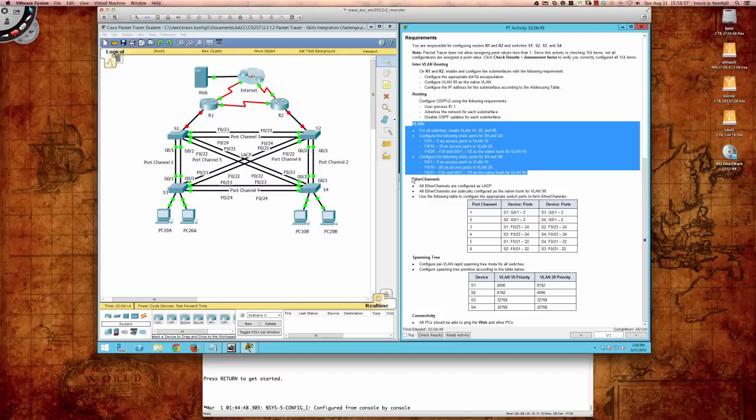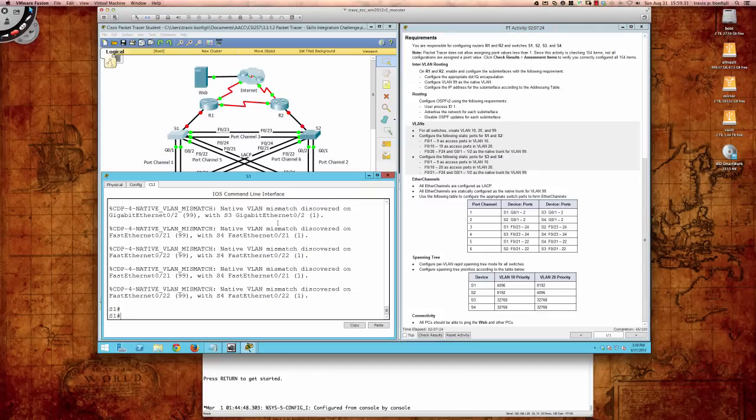Okay? All right, so the EtherChannels. All EtherChannels are configured as LACP. All EtherChannels are statically configured as the native trunk for VLAN 99. So we're going to set up all the EtherChannels as trunks. Use the following table to configure the appropriate switch ports to form EtherChannels. The first port channel will be between switch 1 and switch 3, switch 2 and switch 4. This is really where we've got the bulk of the work. So we're going to go ahead and pull switch 1 up here and get started.